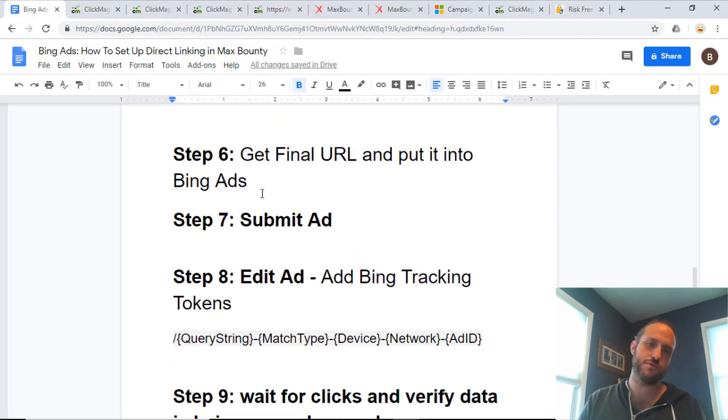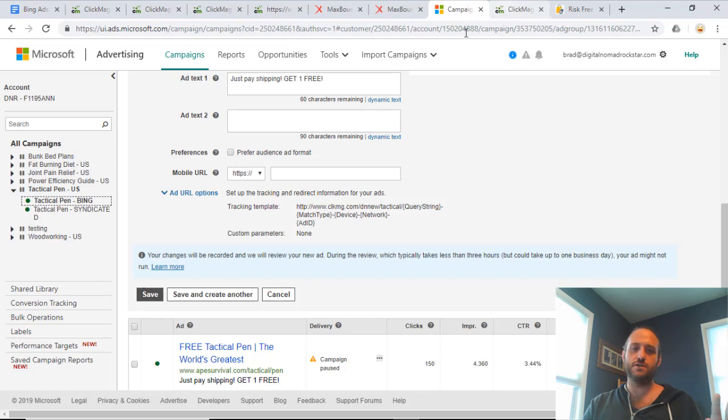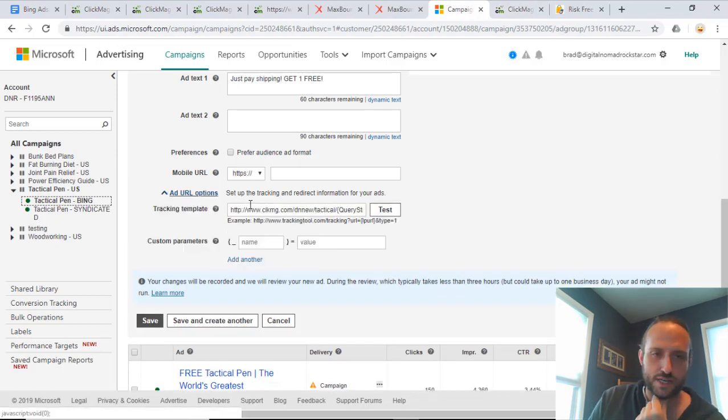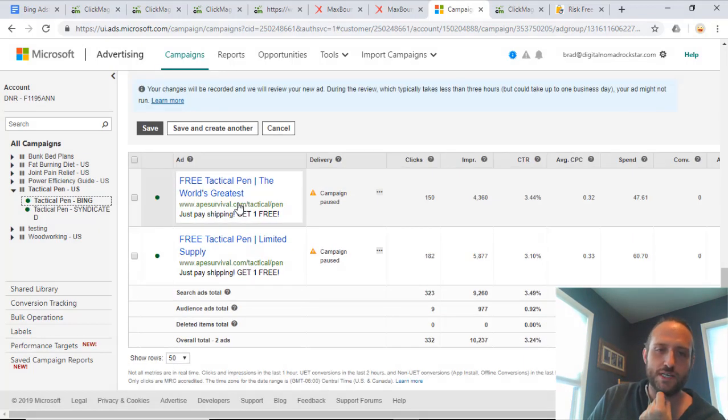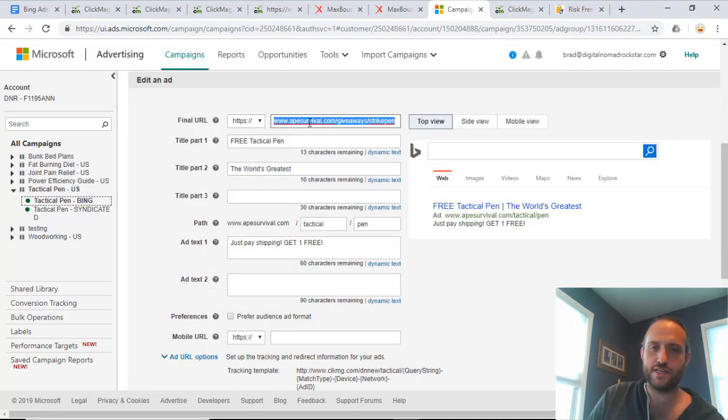is, you're going to put your final URL into Bing Ads, then you're going to submit your ad, because for some reason they don't let you change this section, which we're going to need to change, until you submit your ad. So you have to submit your ad and then immediately go in. Once you submit it, you don't have to wait for it to get approved, but once you submit it, go into your ad and click on the little edit thing.